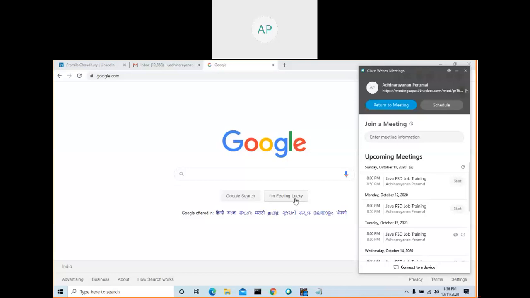Hi, myself Adi Narayanan. Today we are going to discuss Tomcat: creating one dynamic web application and seeing the output by using a browser. Create one JSP and try to use a browser to access our web application. So we are going to create one web application.